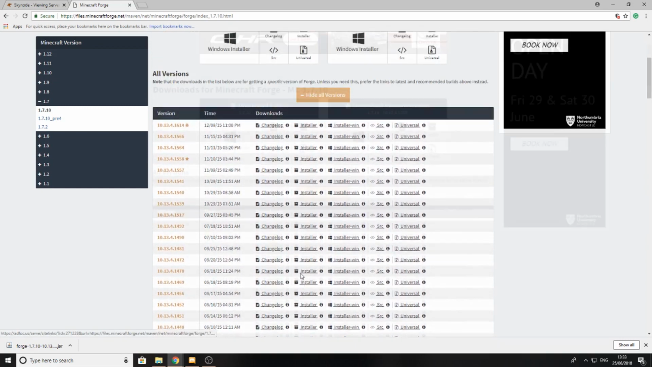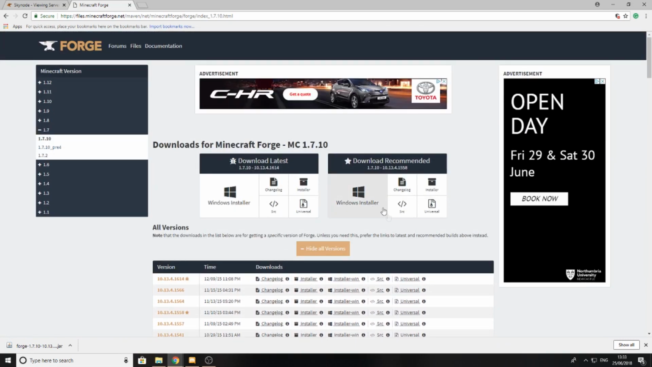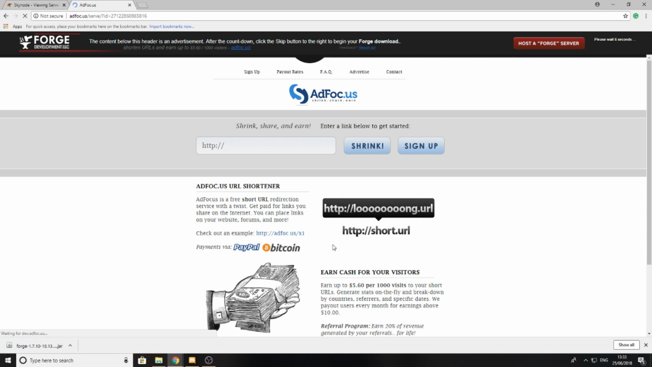Now, I'm going to be using the Windows installer. Any of these options will work to be able to install Forge, but it's easier just to use the Windows installer. So I'm going to go ahead and click that, and I'll be taken to this page where I'll just need to wait 5 or 6 seconds before a button called skip in the top right hand side is given to me, and I can press that, and you can see now the Forge installer is downloaded.